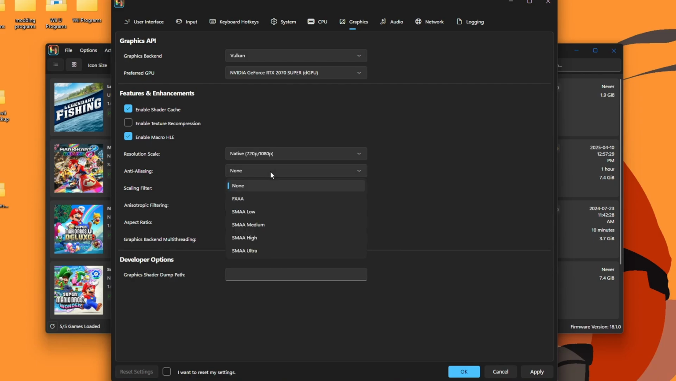For anti-aliasing, just make sure it's on one of the SMAAs. I'll do medium. And again, if one of these settings causes issues with the games, just change it to something more reasonable for your computer. But SMAA will help smooth your rendering. You can keep it on bilinear, auto, aspect ratio. Everything else is pretty good. But again, if you are changing these settings and your games do not run well, just change them back to default and start testing which ones are okay to make your games run the best for your computer. Once you have that, click apply.